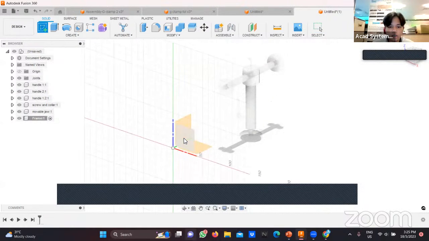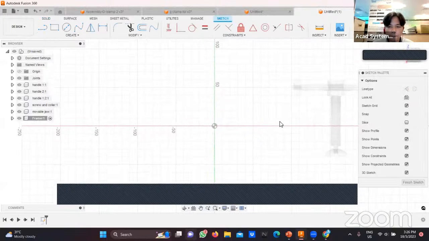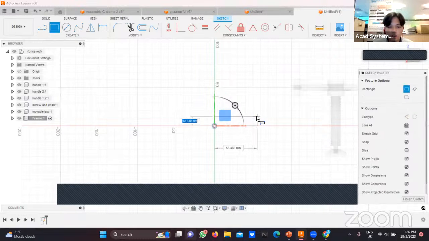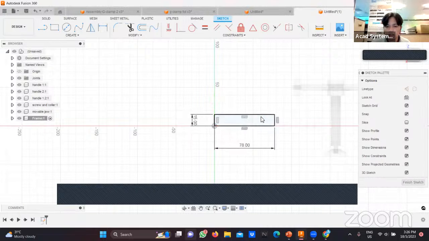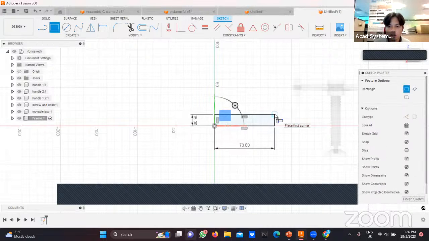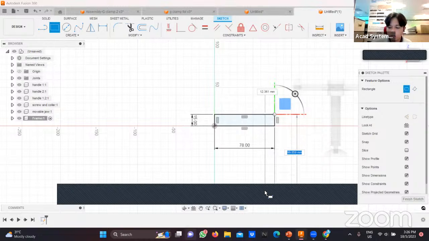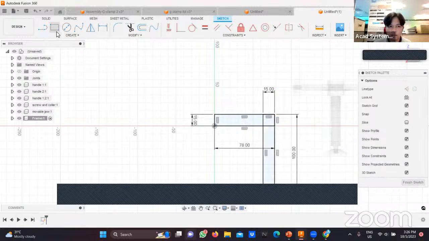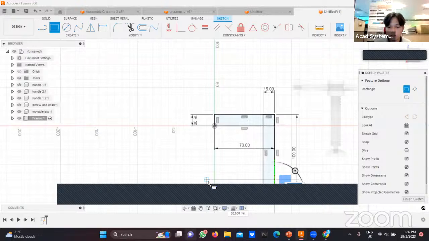Create sketch. I choose this plane, and then we can start to draw the component. So 15. That would be 78. Then press enter. Another one. 100. Tab and 15. Enter. Okay. 15. Tab 60.12. Enter.